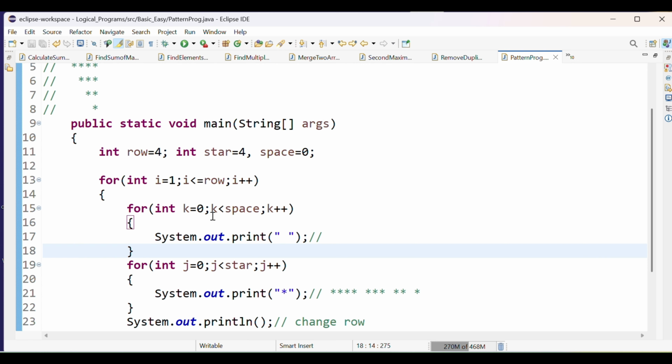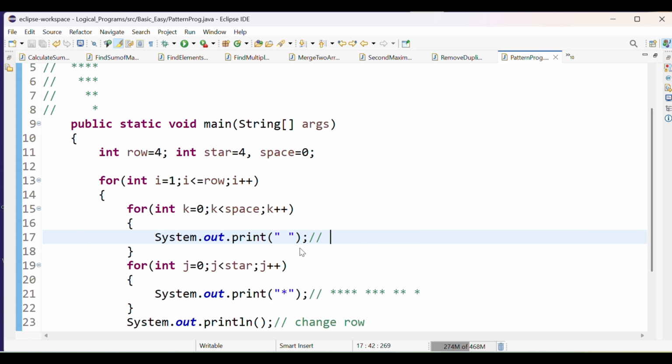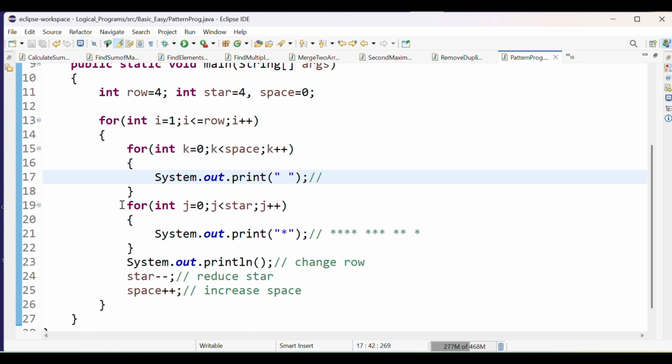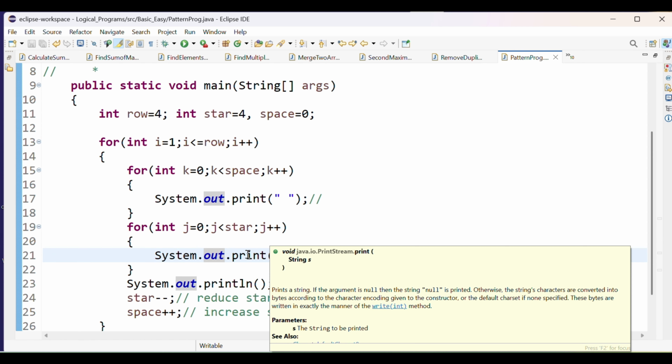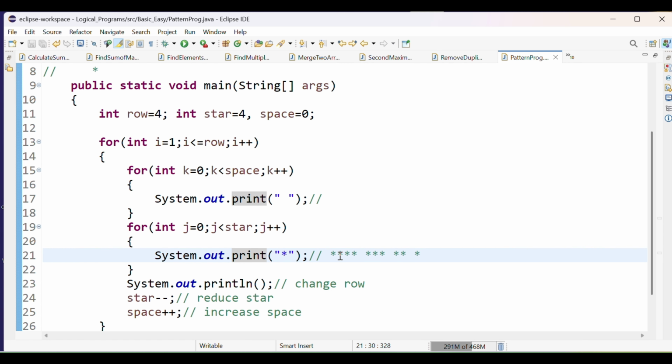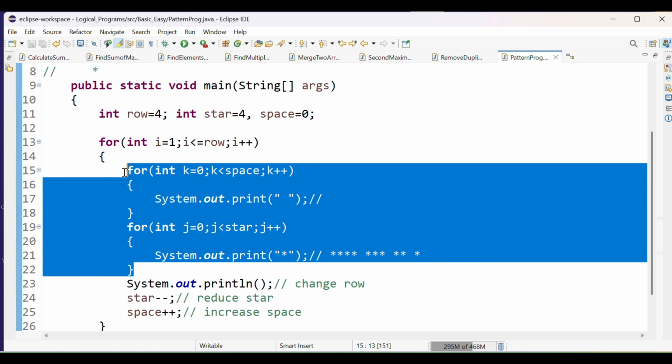Integer k is equal to 0, k less than space, k plus plus, and System.out.print, and here it's a space. So for the first round it will just give 0 spaces, because we have space equal to 0, that's why it will not work. And then we have the second for loop, integer j is equal to 0, j less than star, j plus plus, and in this for loop we have a printing statement, System.out.print star. So now we have initially star as 4, so it will print 4 stars in the same line, because we are using only print and not println. So these two for loops executed.